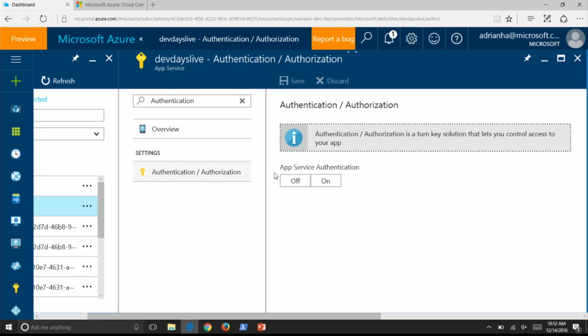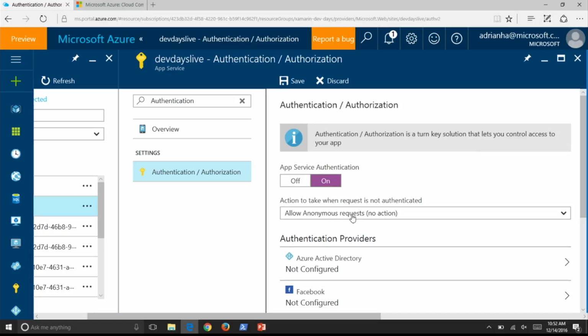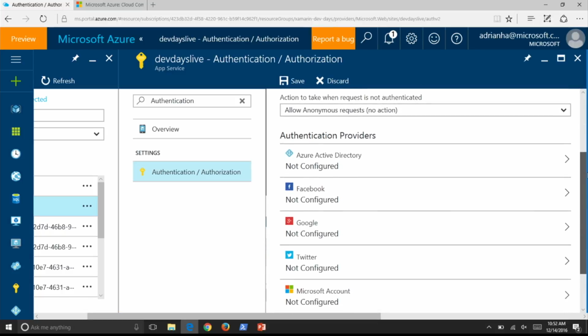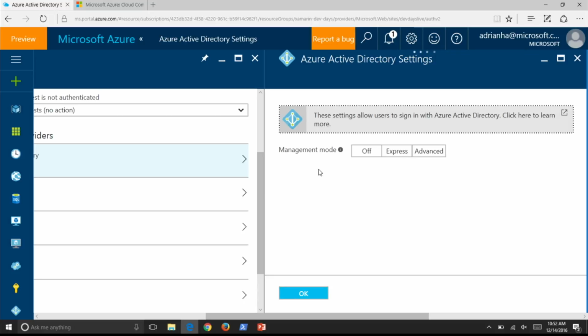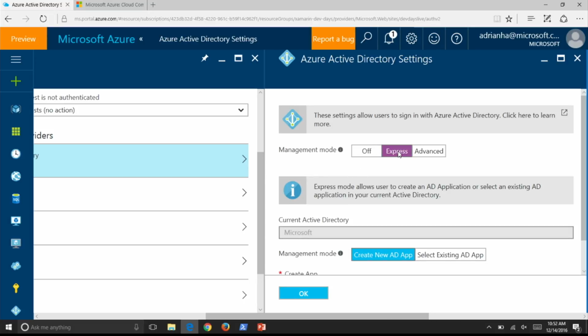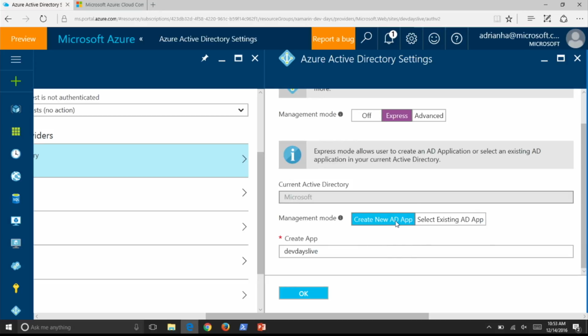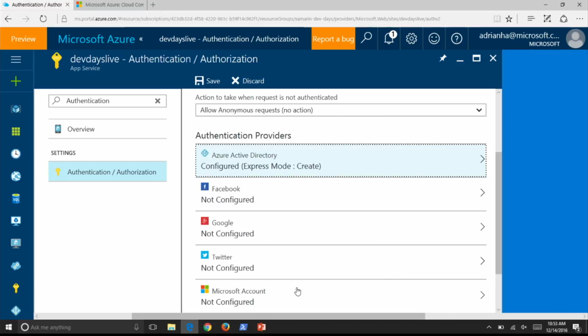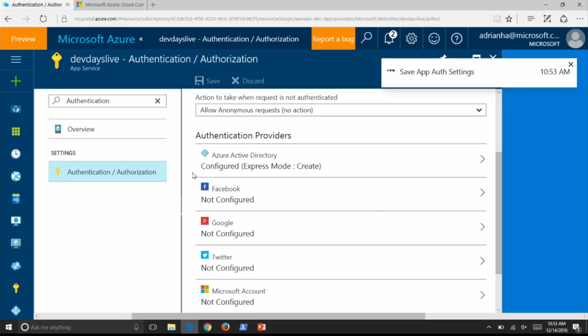Now, I'm going to show you quickly how easy it is to turn on authentication and get an Azure AD authentication feed. So I'm just going to turn the authentication on. The important piece here is to allow anonymous requests, which is the default. I'm going to go in and configure an Azure AD environment. Now, every single Azure account has an Azure AD associated with it. Might not be the right one for you, but I'm going to select Express, and I'm going to create a new AD app, and I'm just going to call it Dev Days Live. That's great, and click on OK. That's it. I'm configured. That's all there is to configuring authentication on the back end.